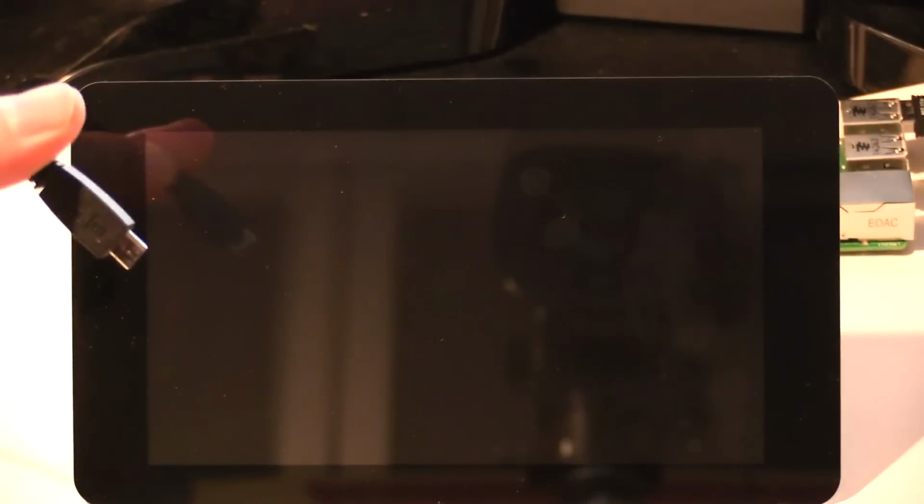You're looking at the Pi 7-inch LCD screen, the official one from raspberrypi.org. And I've just got to plug in the USB power to get this thing kicked off. I have not yet powered it up at all since installing the SD card. So here we go now.